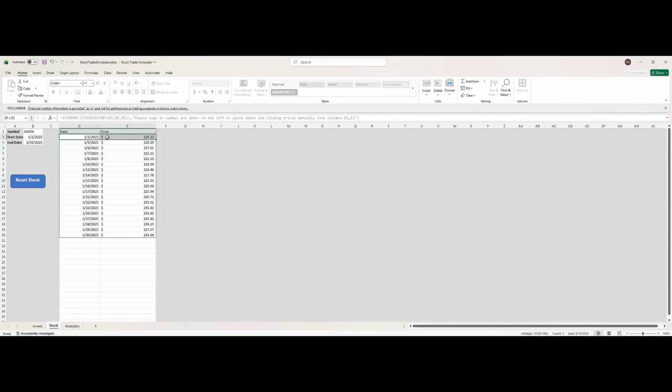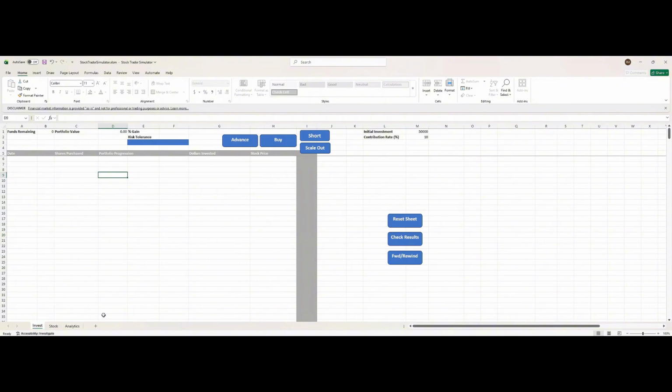But you can also manually copy and paste the date and price values into columns D2 and E2 respectively. So for example, if you have a ticker symbol that does not show the data, in the case of cryptocurrency or Forex, you can still do your analysis by copying and pasting the values manually here. Now, let's click the Invest tab at the bottom of the sheet. This is where you will be doing your analysis by making decisions such as buy, short, sell, and cover.